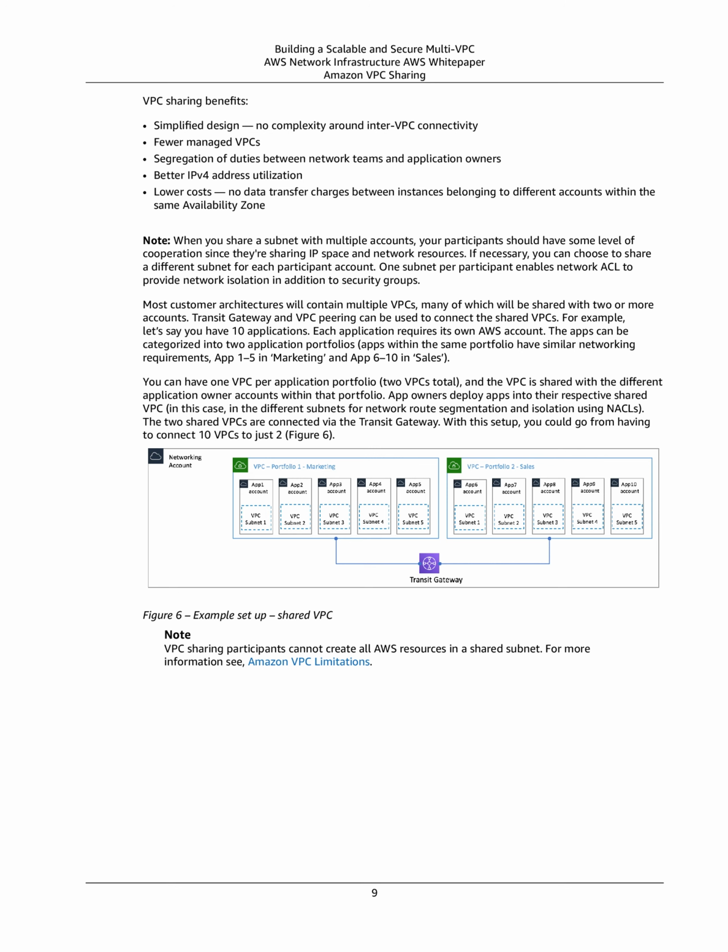For example, let's say you have 10 applications. Each application requires its own AWS account. The apps can be categorized into 2 application portfolios. Apps within the same portfolio have similar networking requirements, App 1 to 5 in marketing and App 6 to 10 in sales. You can have 1 VPC per application portfolio, 2 VPCs total, and the VPC is shared with the different application owner accounts within that portfolio.